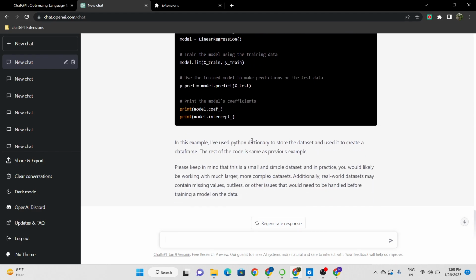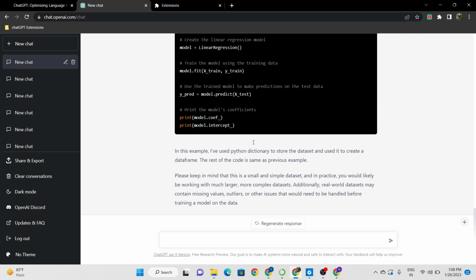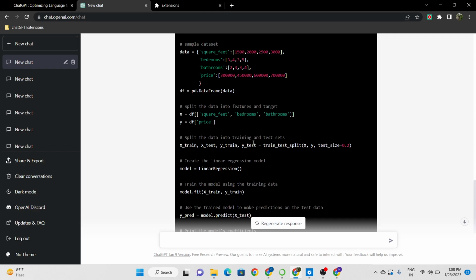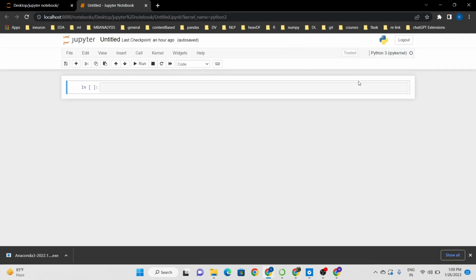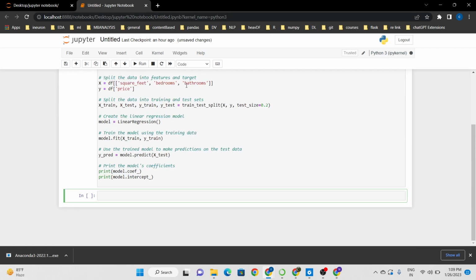Okay. And also it explained that in this example it used a Python dictionary. You would likely be working with much larger, more complex data sets. Yeah, it is true. Additionally, real world data sets may contain missing values, outliers, so feature engineering, data pre-processing, so many processes are there. So we are just doing a simple linear regression model using ChatGPT. Okay. So I'm just copying this code and going to my Jupyter notebook and we will see whether it's working fine or not.